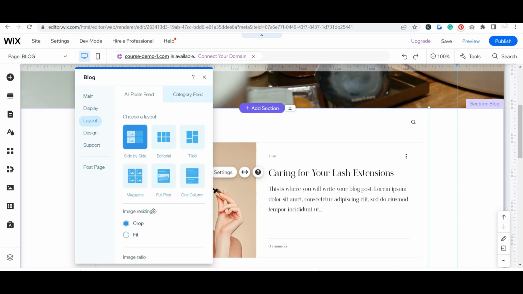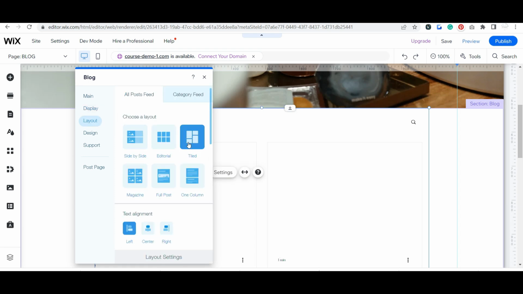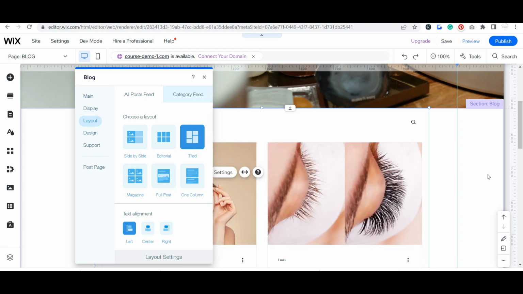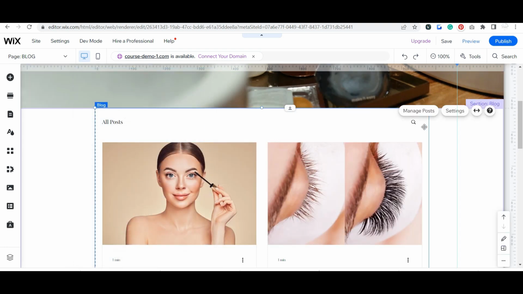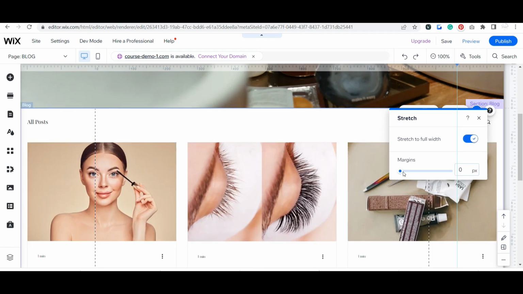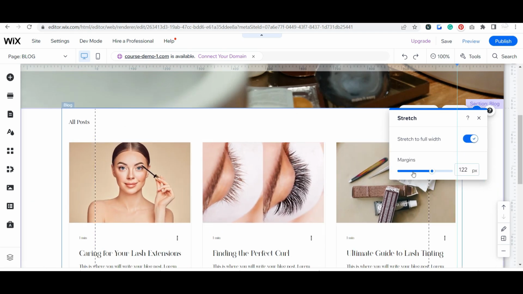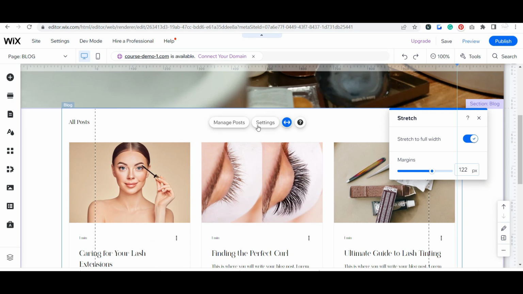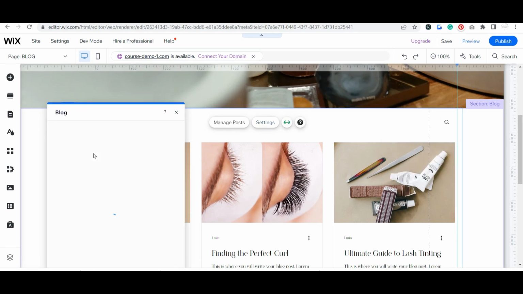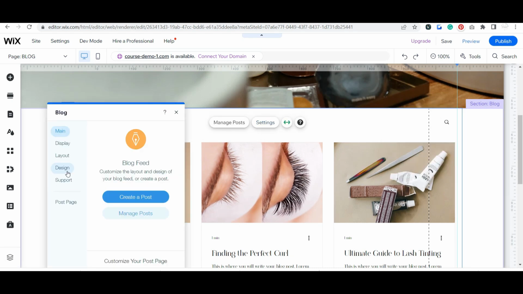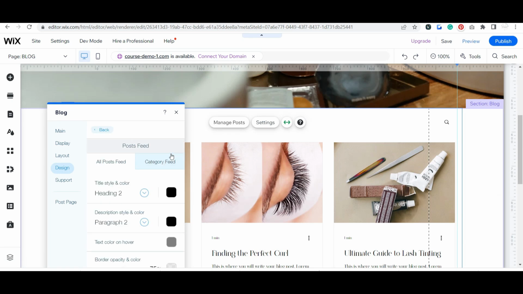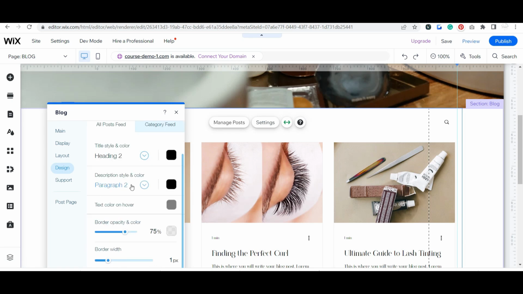And then your layout, so you can definitely choose different layouts if you like. You can kind of play around with that and see what you like best. You'll notice on here that there is an option to stretch this to the full width and create margins. So again, you can come through here, these settings, and play around with them, see what you like. And then in the design here is where you would go through and change that text and all of that.